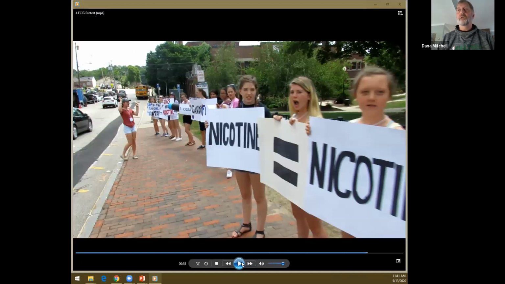What you can notice there is there's not any adults in the mix there. It's the older youth members leading the chants, and there are adults there supervising things, but they're sort of in the background.